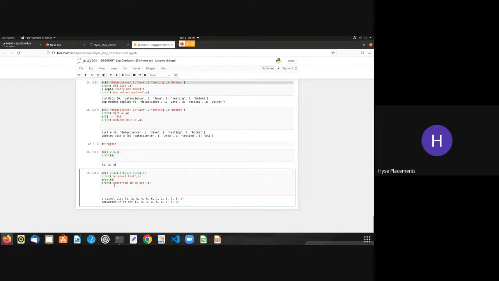After converting into a set, again we can convert the entire set into a list. I'll just simply type list of A. That means we are using two typecasting processes here. First we are converting that into a set, which removes all the duplicates from the list, and then we are converting that into a list. So within two steps we have removed the entire duplicates.